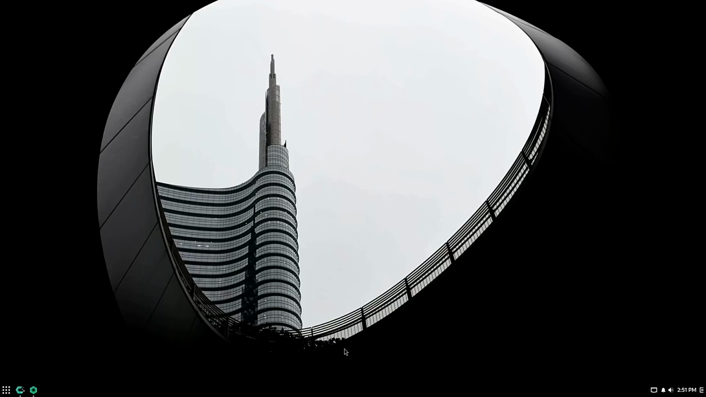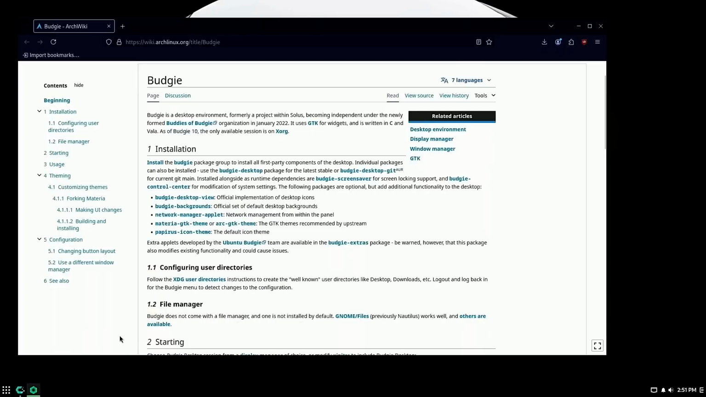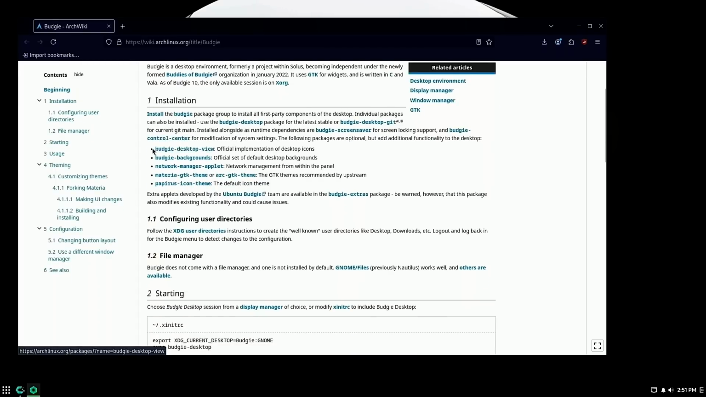They did not install a couple of recommended Arch Budgie packages, and it ended up looking ugly as all get out. Let me go ahead and explain. So when you are installing Budgie, and this is on the Arch wiki here, they recommend installing a few of these extra packages as well. Some of these were installed. I believe the Budgie desktop view and the network manager applet were installed, but they didn't install any of the other items here, the desktop view, the GTK themes, and the papirus icon.